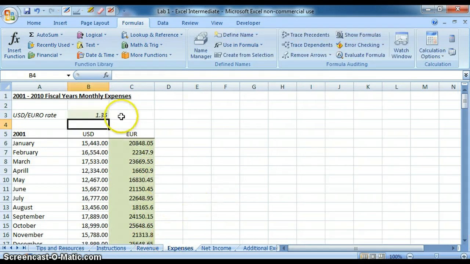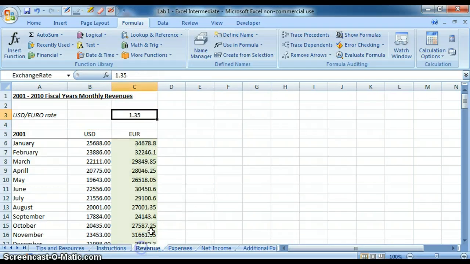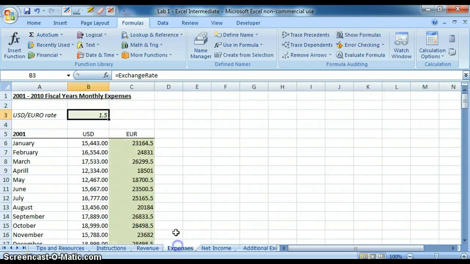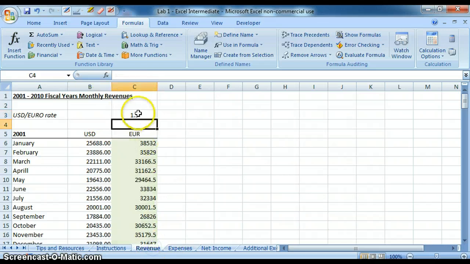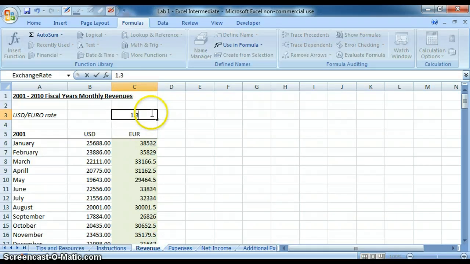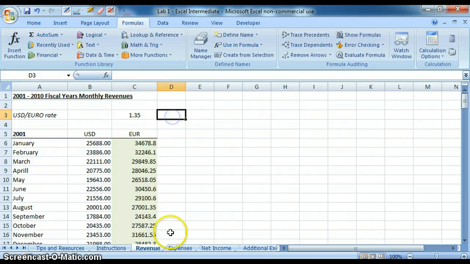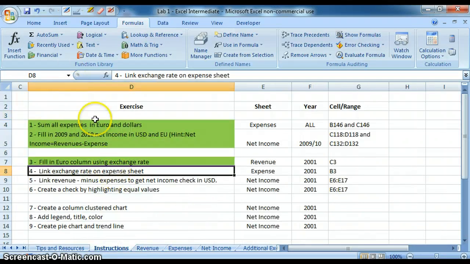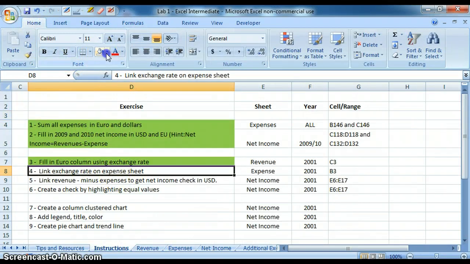Alright, so what that's going to do is make sure that our exchange rate on the expense tab is the same as the exchange rate on the revenue tab. And if we update our exchange rate on one tab, it's going to update it on our other tab as well. Okay, so it's a lot less work for us, and it ensures that we have accurate data across all of our budgets. Alright, so that's done.